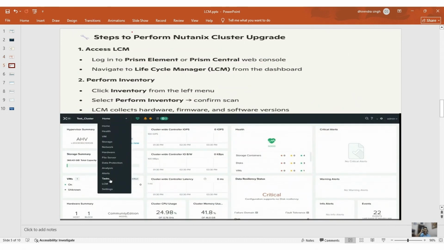Next, the steps to perform a Nutanix cluster upgrade. First, access the LCM. How can you access the LCM? Open the Nutanix cluster dashboard, go to Home, and go to LCM. Log in to Prism Element or Prism Center, navigate to Lifecycle Manager, and then click Inventory. Once you click Inventory, confirm the scan, and LCM collects hardware, firmware, and software versions. It will automatically detect them.